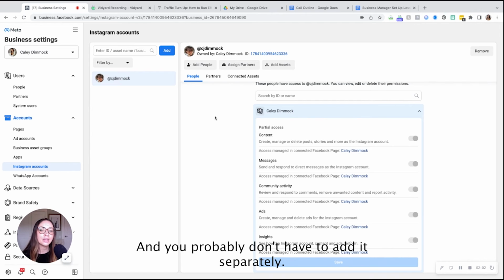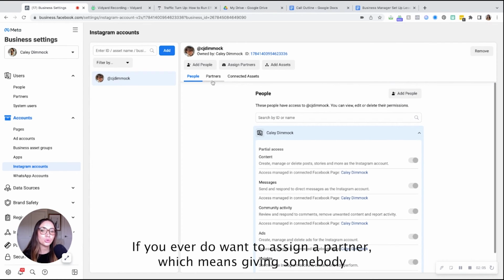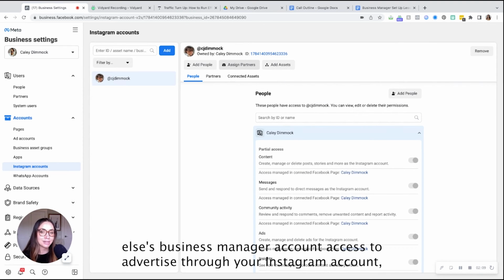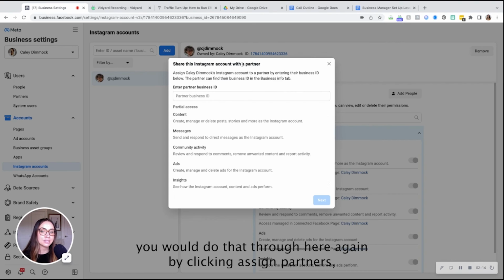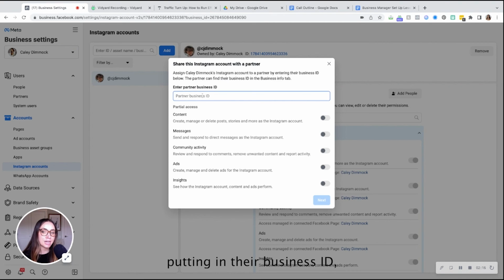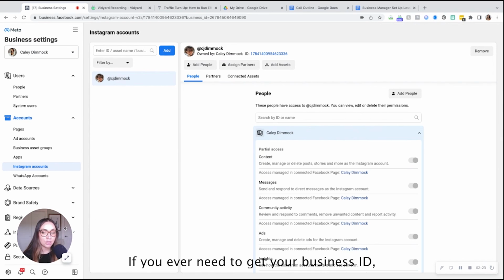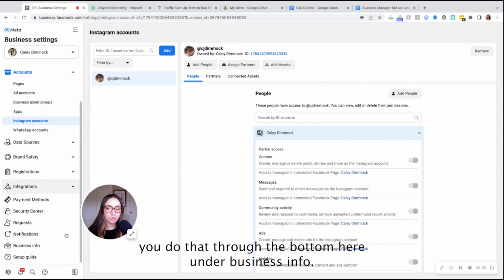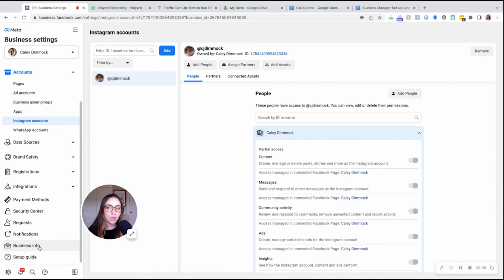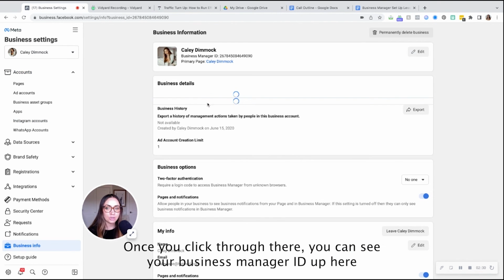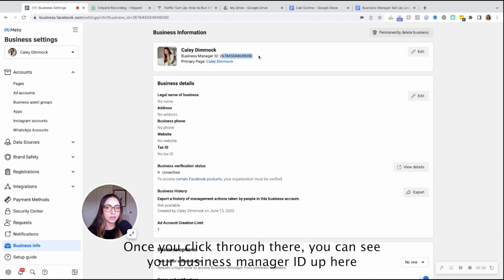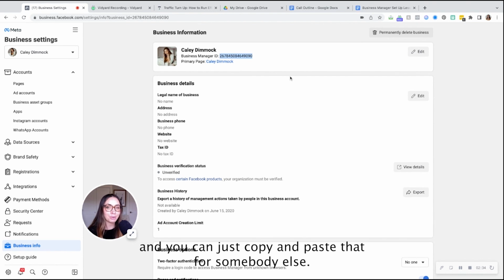If you ever do want to assign a partner, which means giving somebody else's business manager account access to advertise through your Instagram account, you would do that through here again by clicking assign partners, putting in their business ID, and then selecting the access that you want them to have. If you ever need to get your business ID, you do that through the bottom here under business info. Once you click through there, you can see your business manager ID up here, and you can just copy and paste that for somebody else.